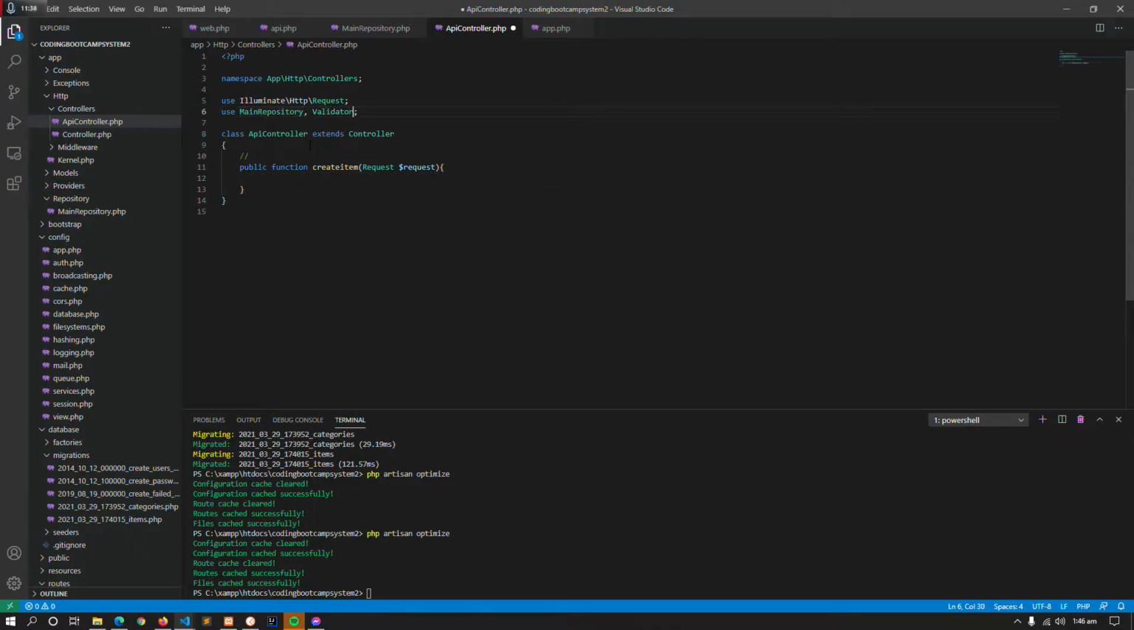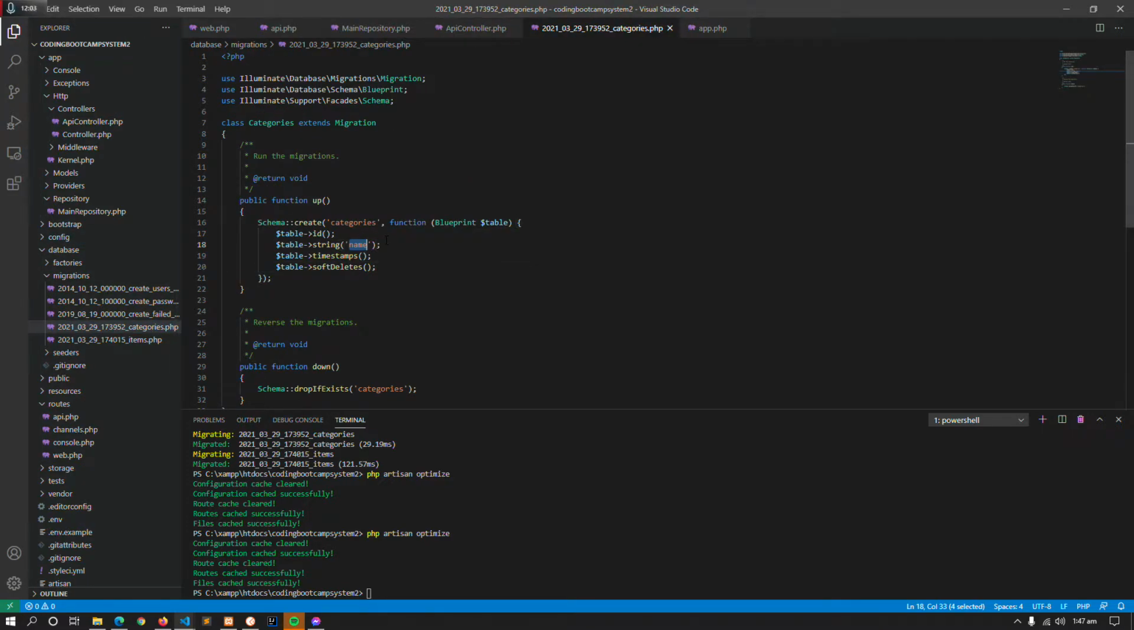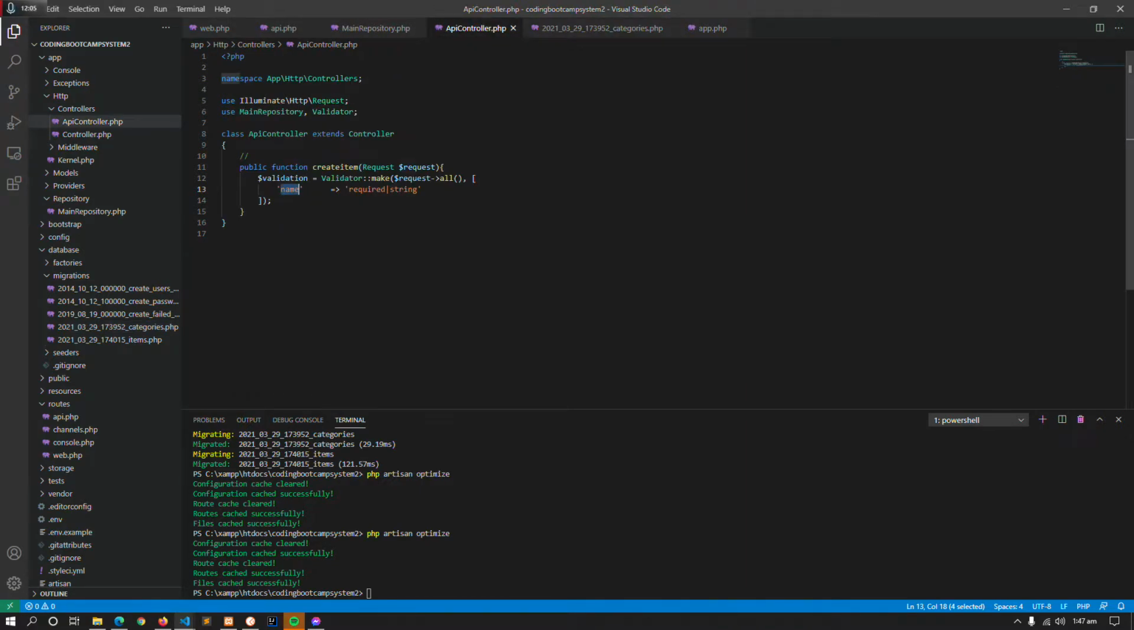So let's bring up validator, then validation, validator, make, request, all, array, name, required string. So yung name na to, ang titignan niyan, dapat kung ano yung nandito sa category, itong name na to. Alright? So, ang sabi, yung name daw na key na yun, kailangan required, and then dapat string.